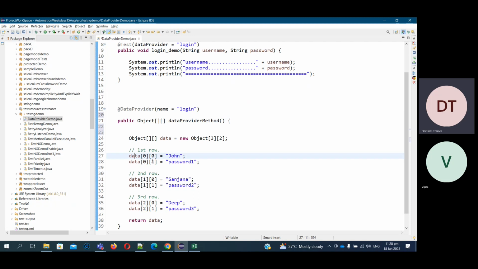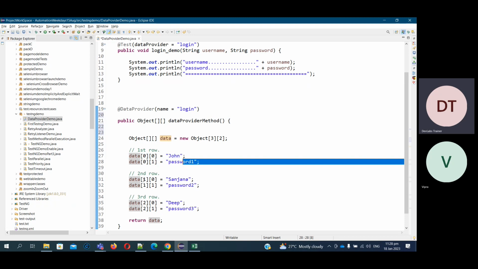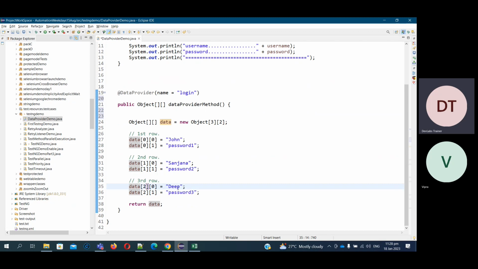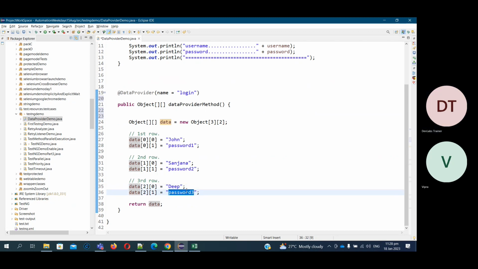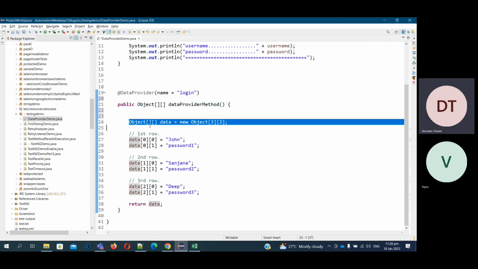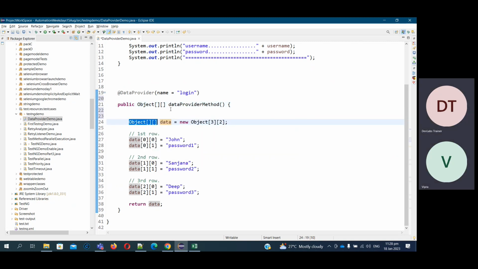Now I'm just initializing here. 0,0 is John, 0,1 is password 1, 1,0 is Sanjana and 1,1 is password 2. And 2,0 is Deep and 2,1 is password 3. So after initializing, I'm returning the data. This one. So the return type should be the same, matching. You understand, right? What data I'm going to return, the method should always match.